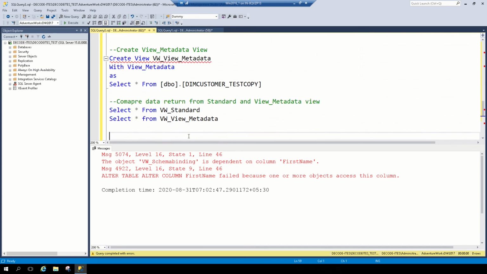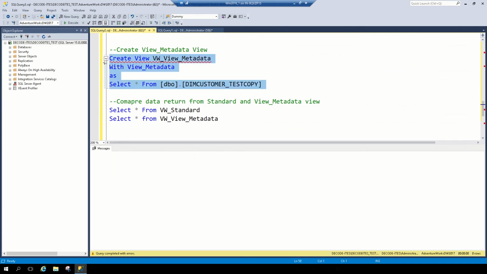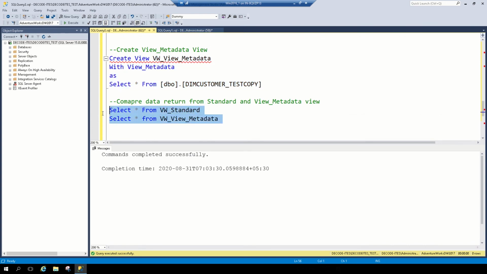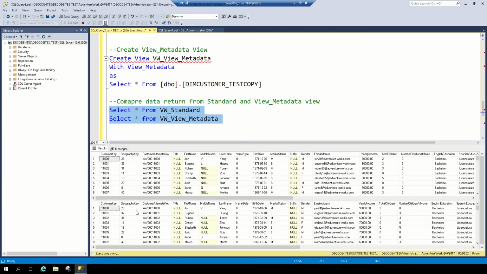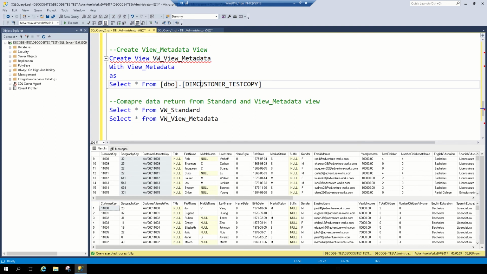Next is view metadata. The only thing you need to mention in the view metadata option is VIEW_METADATA here, and you will create a view with this option. Let's try to fetch the data from the standard and the view metadata view. You can see the data retrieved from both views is completely the same. The only difference will be at the application end. When someone from the application tries to fetch the base table name for this view, it will return the view name as the table name instead of the original table name.